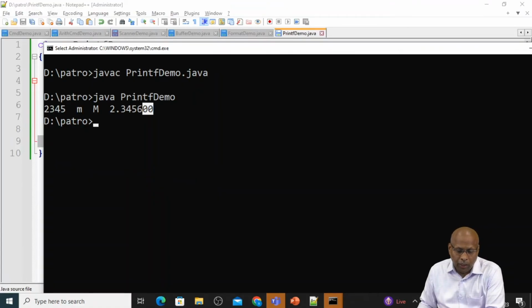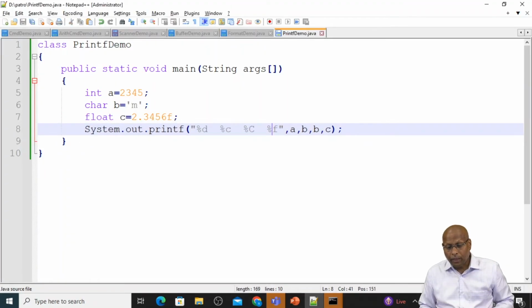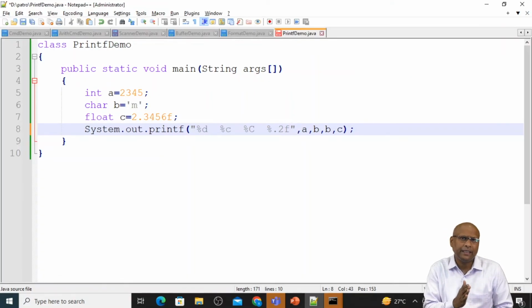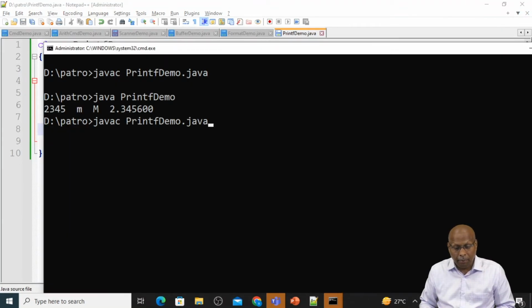But actually I want to display only 2 digits after the decimal. In that case, you can specify the width. In the format specifier, before f you can write .2, which means 2 digits after the decimal. Before the decimal I am not bothered; whatever digits are there will print as they are, but after the decimal only 2 digits. Control S. In that case, first compile it.